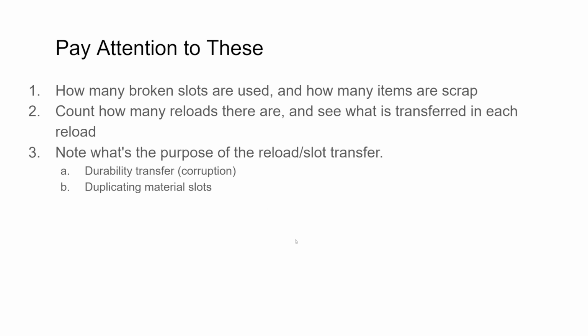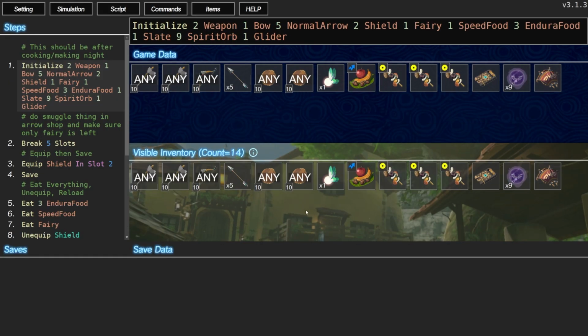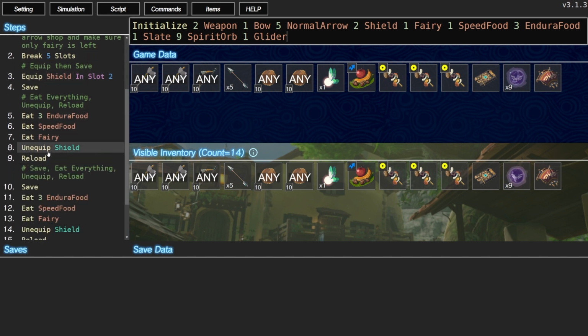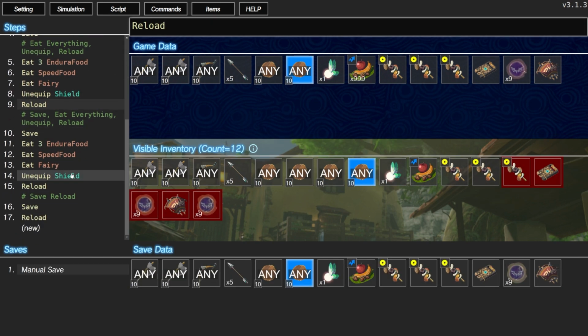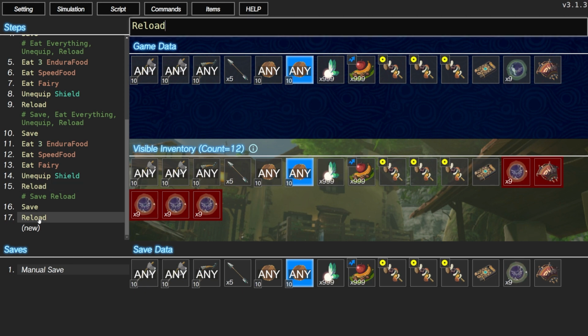Now let's look at 3 examples because this is very important. The first example is back to our good old all shrines. Remember, the thing we want to keep track of is what's the purpose of each reload. But first, let's do our second thing, which is to count how many reloads there are. So let's look here and see we have 1 reload on step 9, 2 reloads on step 15, and lastly 1 final reload in the end. So we have 3 reloads.